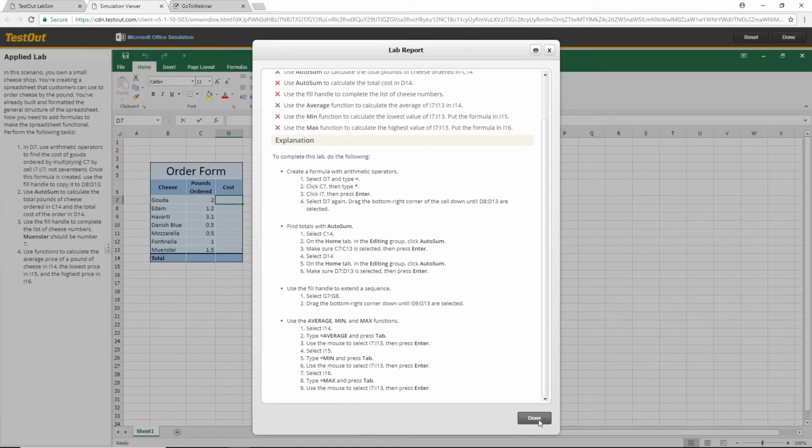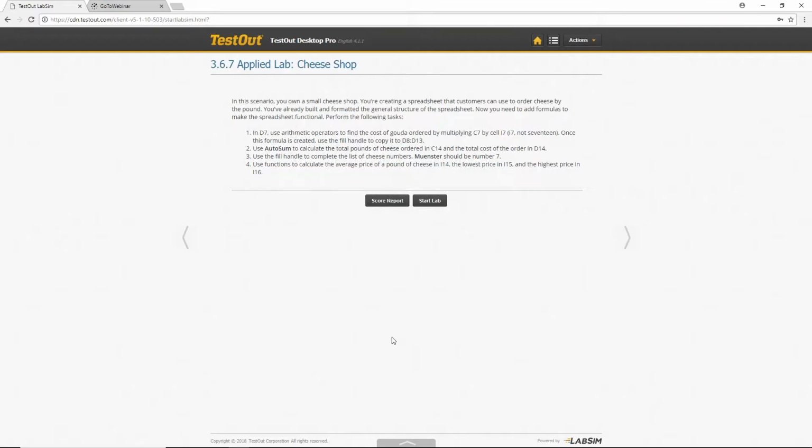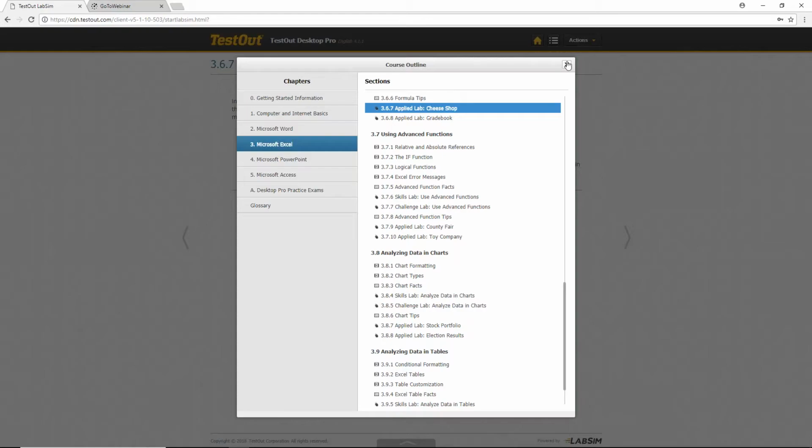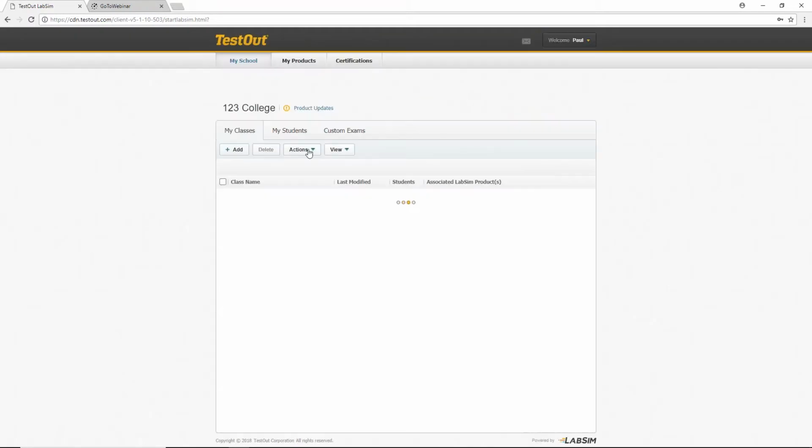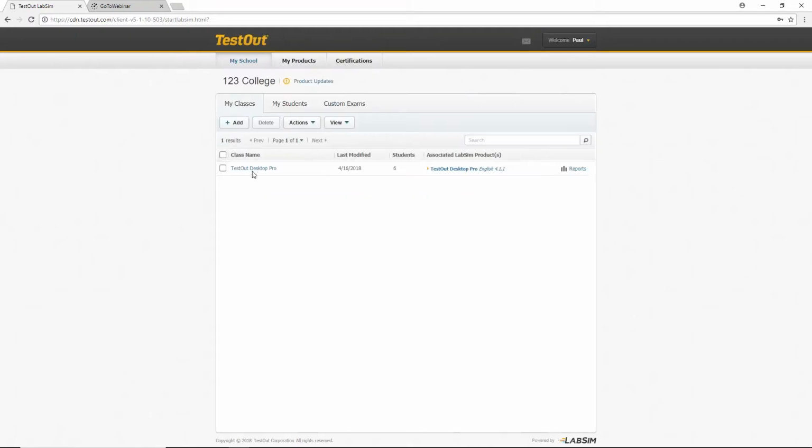All right, so I've really shown all of the lab types that we have in the course. Let me get out of that. That should give you a good feel for the students' learning process. And then also Suzanne recommended that I show from a teacher's perspective some of the reports that are available. So I'm going to go back here as an instructor. Then I can look at my class.